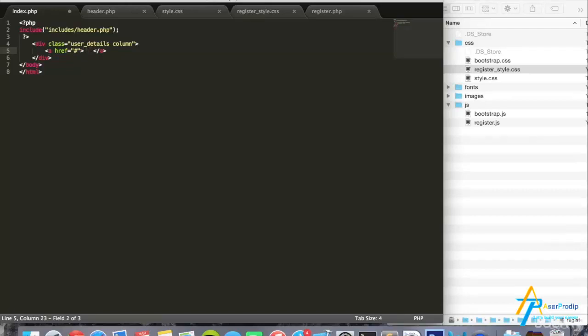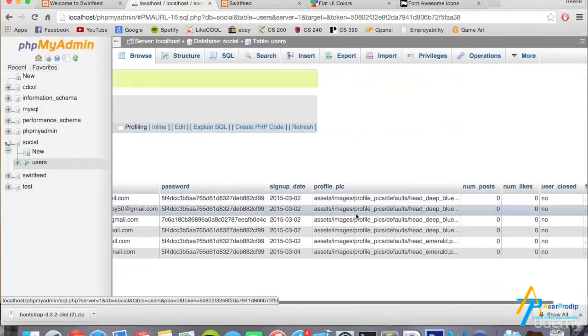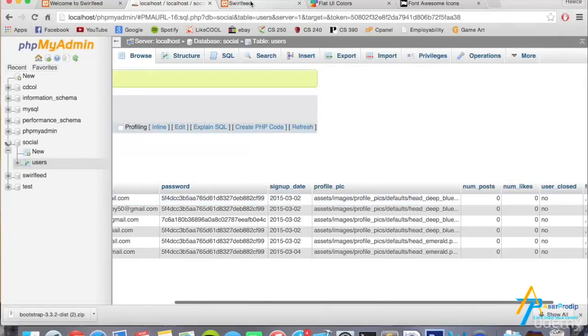In here we can say img src, source equals. img is an image tag, so now the source is going to be the link to the image. And if you remember, in the users table, the profile picture column contains the link, the path to the file. Okay, so we can just echo that out and it will provide us with the link to the file.